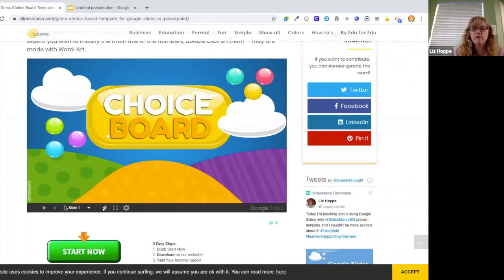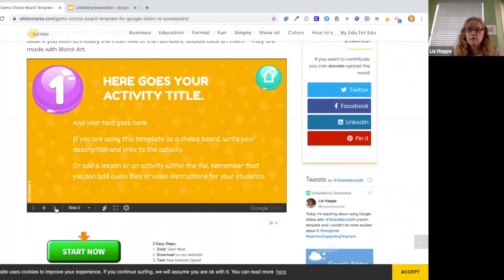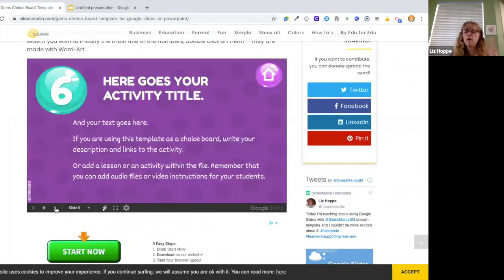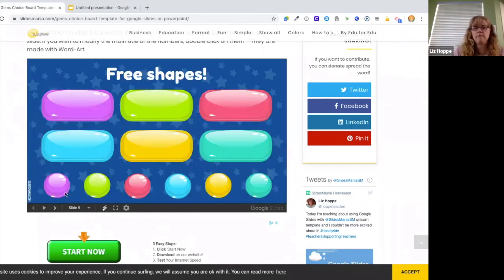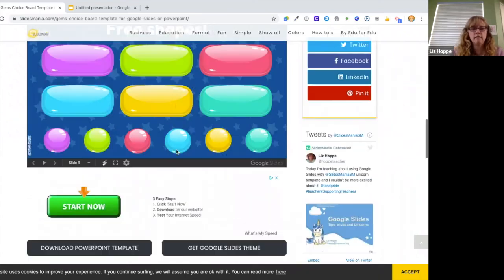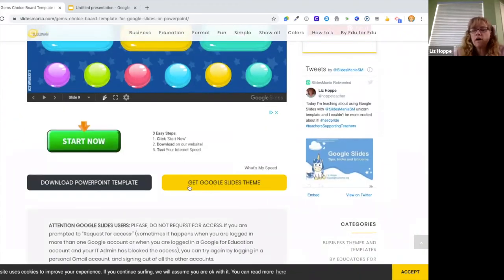Now here's a preview, so I can click through and see what the slides look like. What I'm looking for is whether it has space that's going to match my content. I'm going to need a lot of screenshots, and I don't want a bunch of busy background. In this case, she's got extra shapes that you can copy and paste in, but really what you want is this Get Google Slides theme.